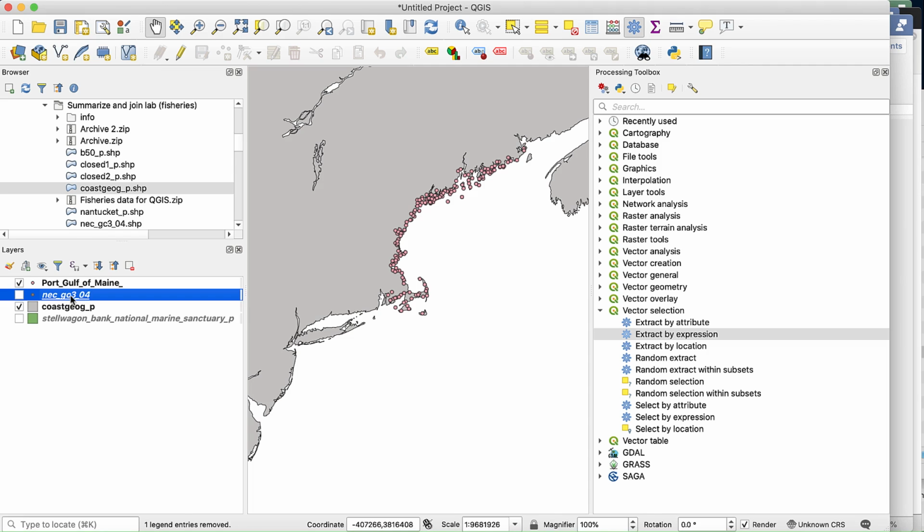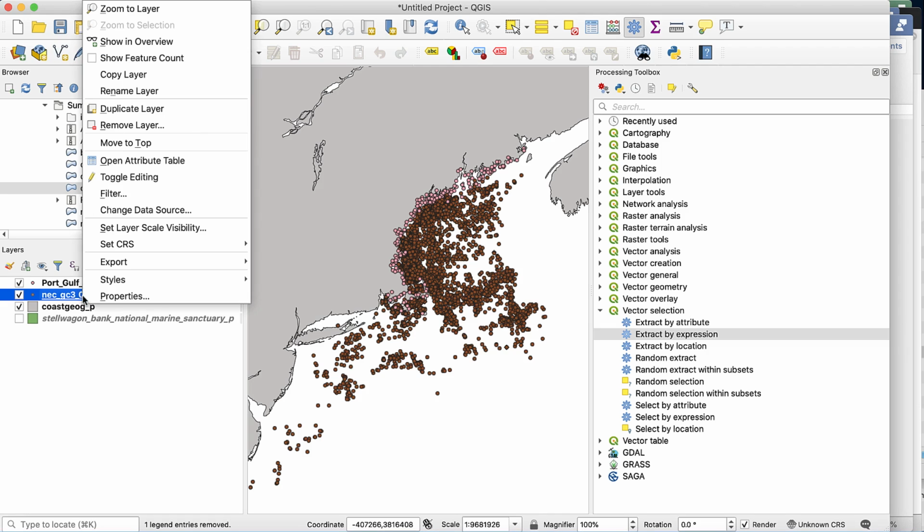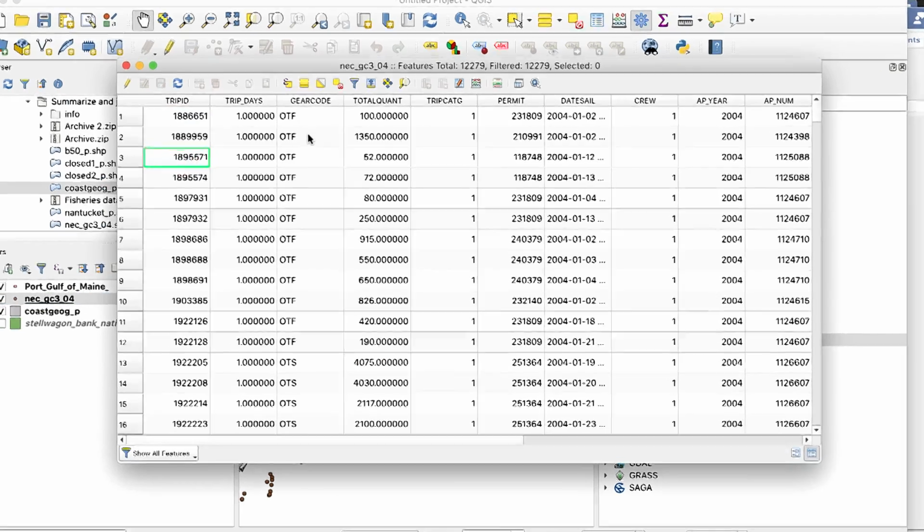Let's move on. So let's highlight our NEC GC304. Maybe you turn it on just so that you can see it again, and you right-click it, or if you're on a Mac, you do a click with 2 fingers, or Command click. And then let's open up the attribute table and see what useful information we can get from this.